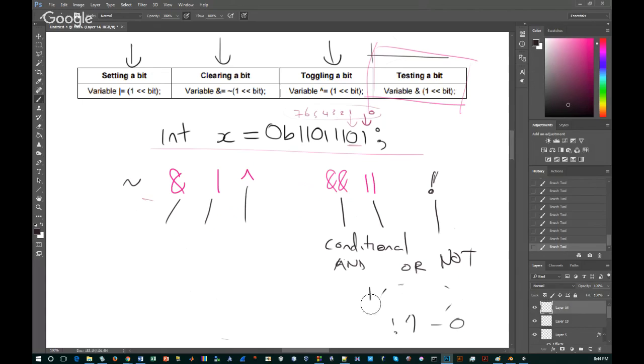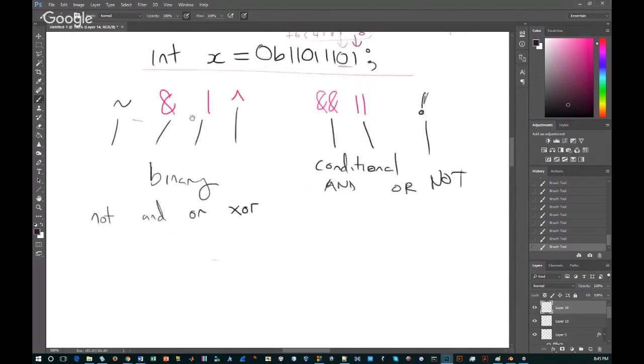Okay. The same thing here, we have a not for binary as well. So the single ones are binary. And we have a binary not, we have a binary and, we have a binary or, and we have a binary XOR. Okay, we don't have a conditional XOR. You can write one if you want, it's quite easy.